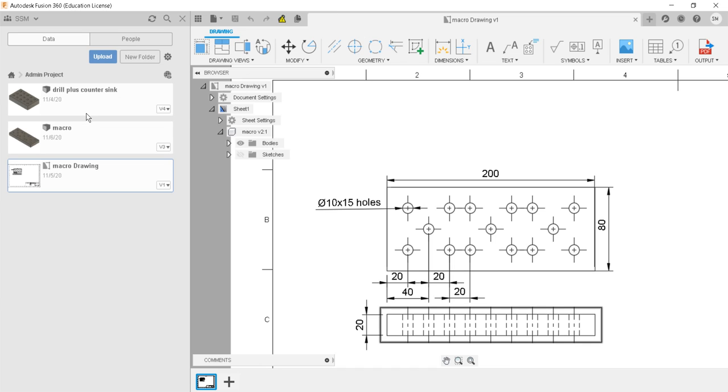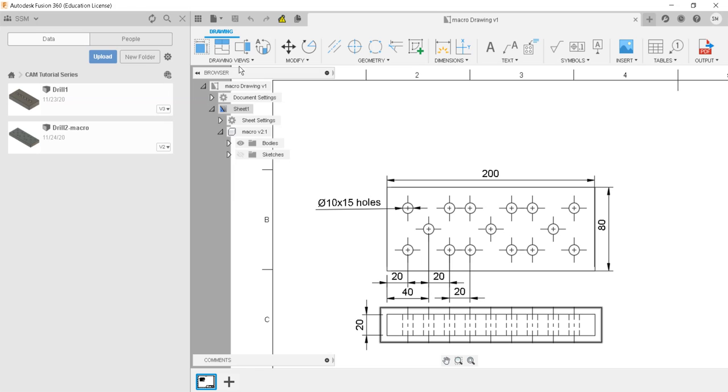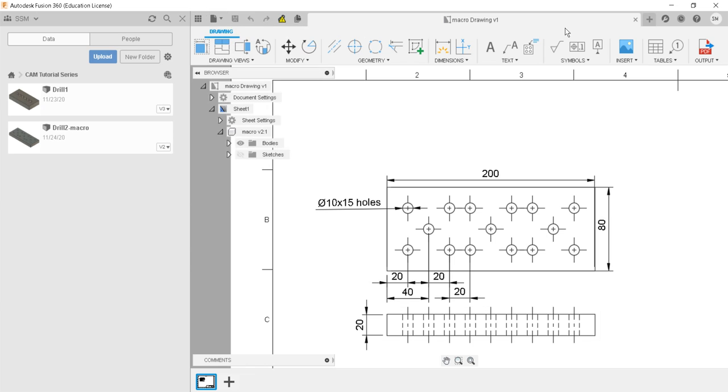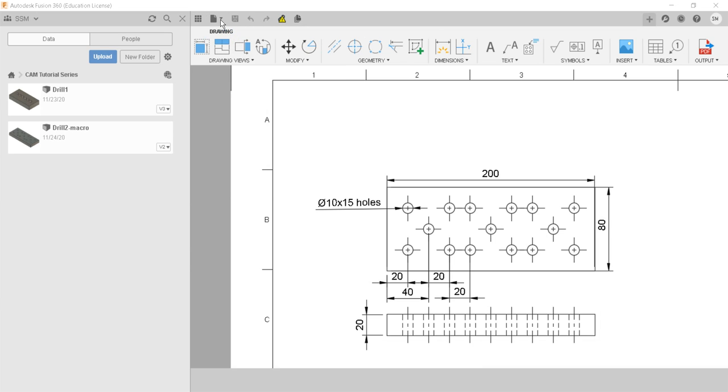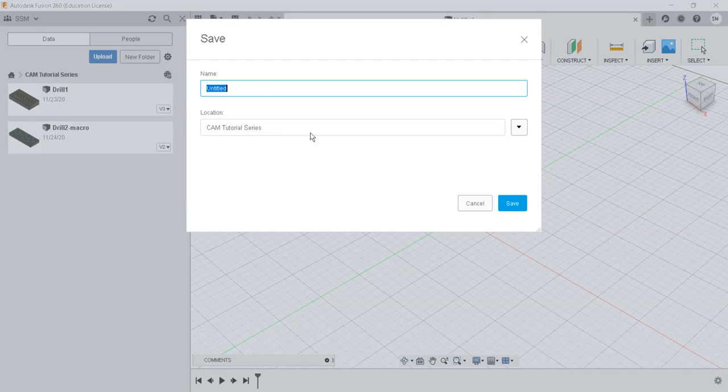So I'll create a new part over here in the CAM milling series. Yeah, and I'll save this in CAM tutorial series as contour milling 1.